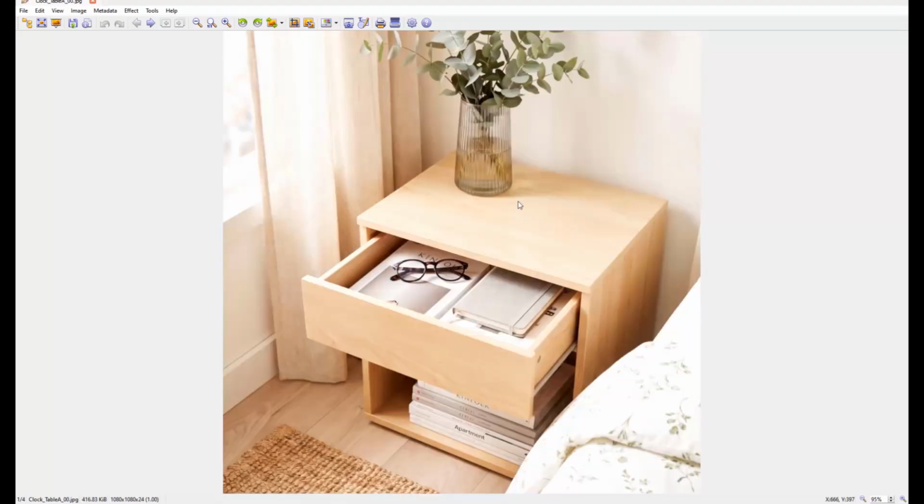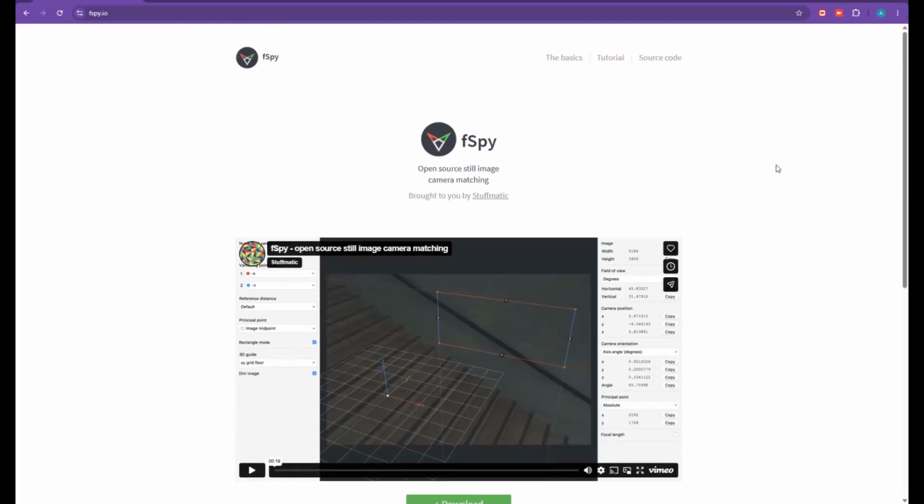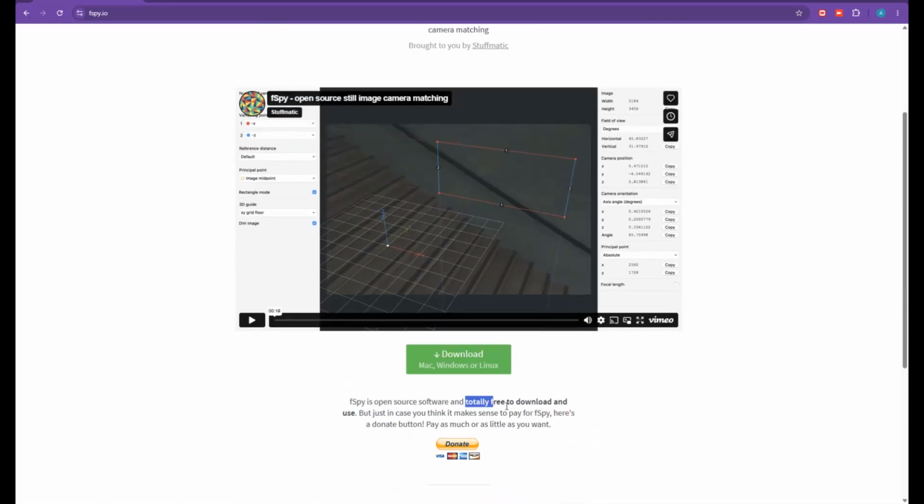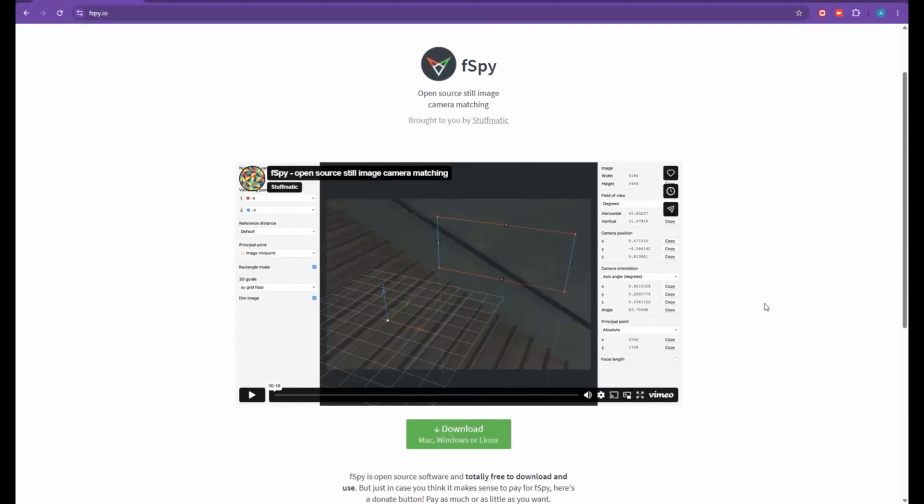As I mentioned, we'll be using a tool called fSpy. It's completely free software and super easy to use. You just need to download and install it. We'll walk through how it works and how to use the cameras it generates right inside Maverick.